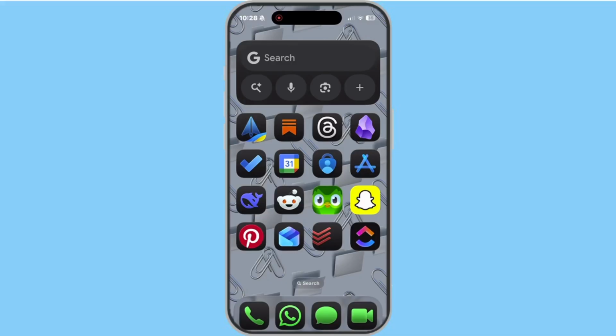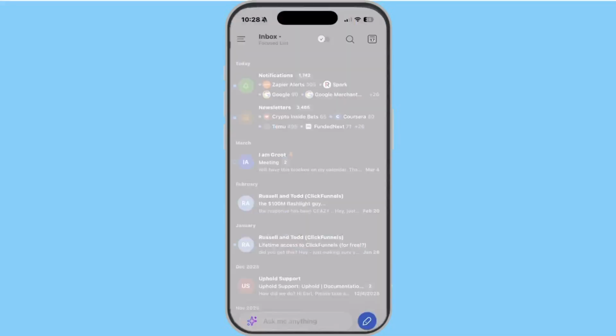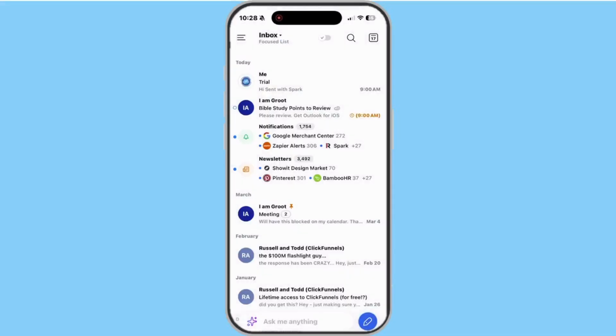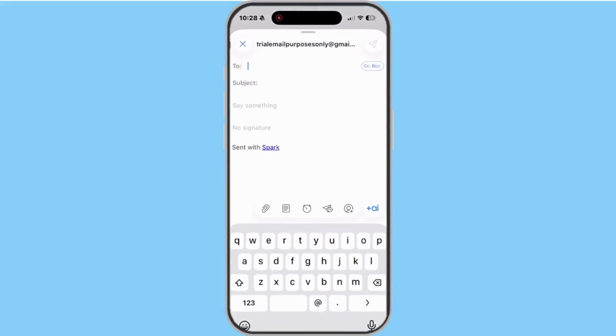Start by opening the Spark app. You'll land in your inbox. To begin a new message, tap the Compose button, the pencil icon you'll find in the bottom right corner of the screen. This opens a fresh email draft so you can add your recipients, subject, and message.